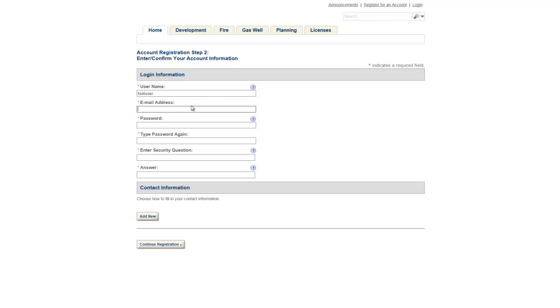Once you reach step 2, you will be prompted for a username, an email address, a password, and a security question and answer. The password must be between 8 and 21 characters long. After you have typed in your user information, click the Add New button under the Contact Information heading.